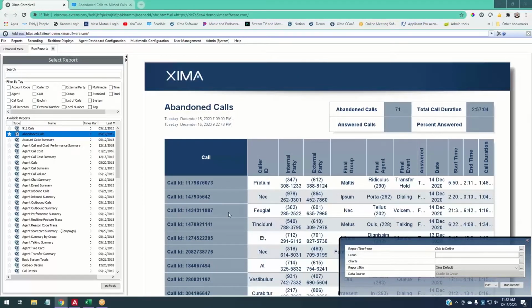First and foremost, I will say this. Missed calls are typically going to be found on agent reports. They can be found on group reports. We do have a few reports that have group missed calls, but the majority of the time, missed calls are going to be found on agent reports because that's typically being missed at the agent level.